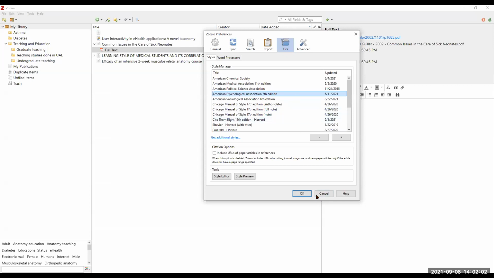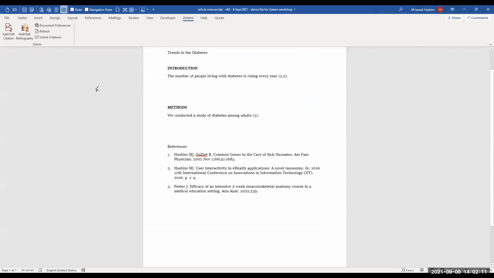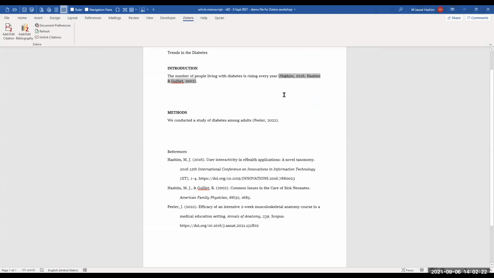Let me show you in-text citations quickly. Let me switch to Microsoft Word. I'm going to change this to APA style. I'll click on Document Preferences and then change to APA 7th edition. And you have the in-text citation. You can also have references showing up at the bottom of each page, what are called footnotes. And you can add page numbers.